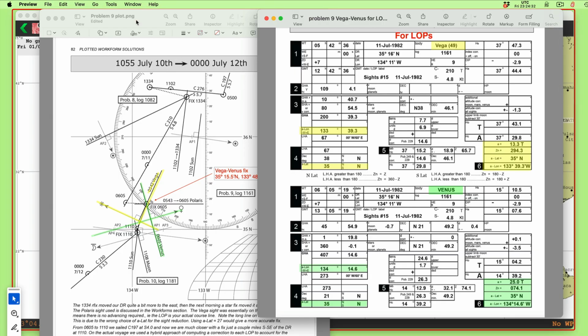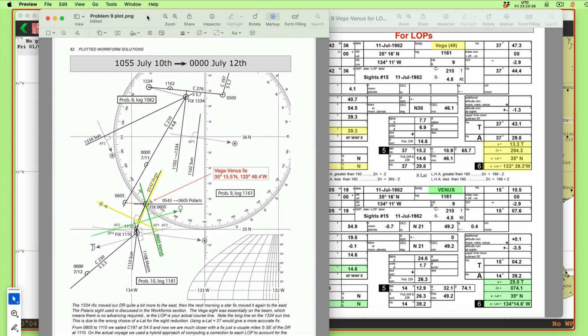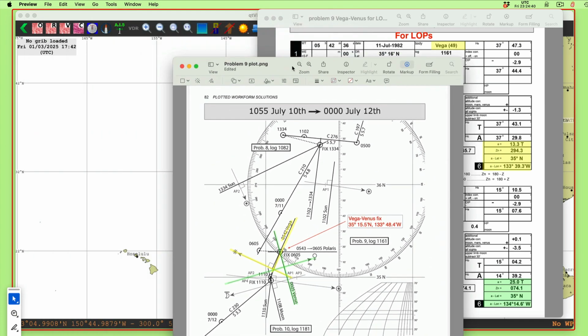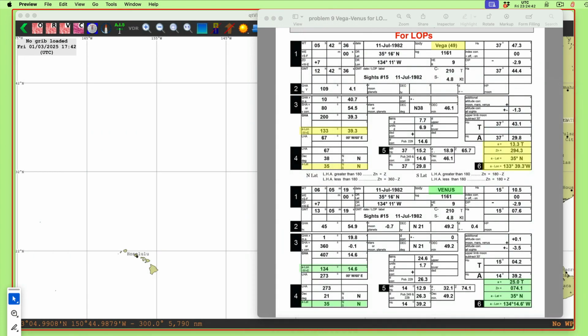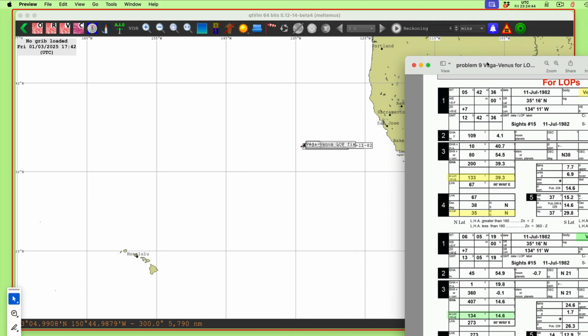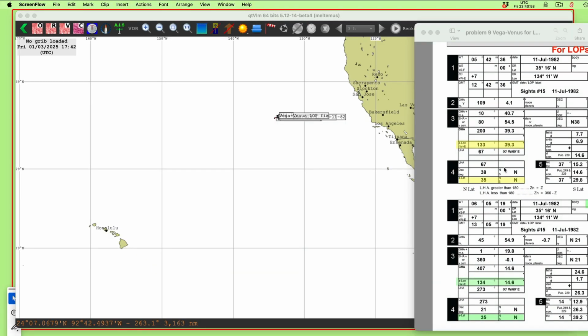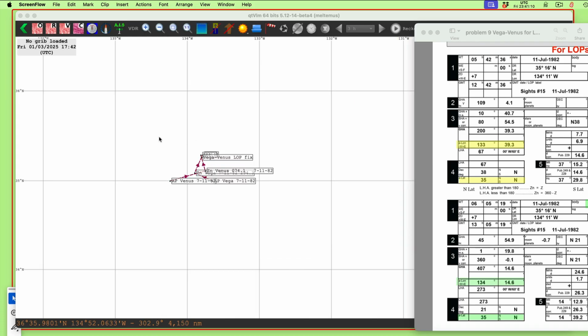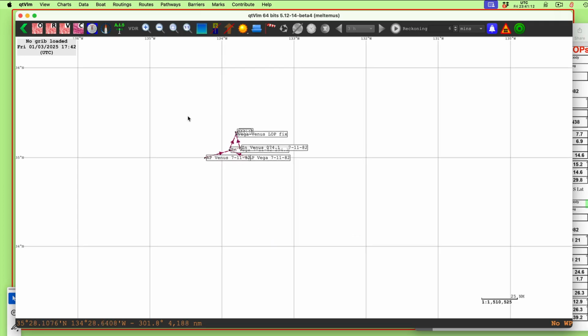Okay, I'm back. All right, so I've shown the outline of what it looks like when we do it by hand this way. But we can do actually more precise plotting if we do it with a computer program. Okay, so looking at this now in qtVLM, I've actually already plotted these, but I'll show in a minute how you do this. Let me just zoom into this area here.